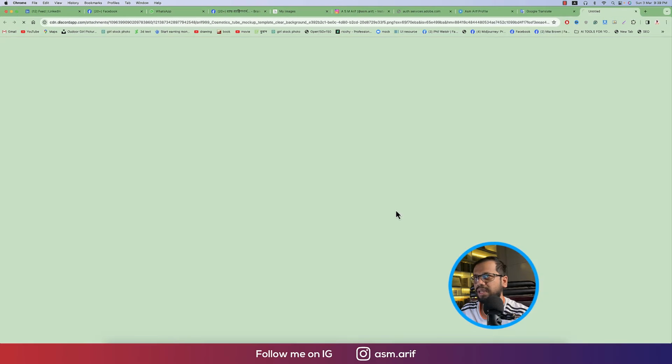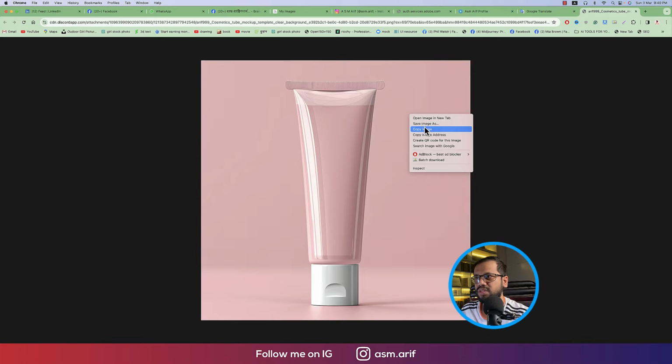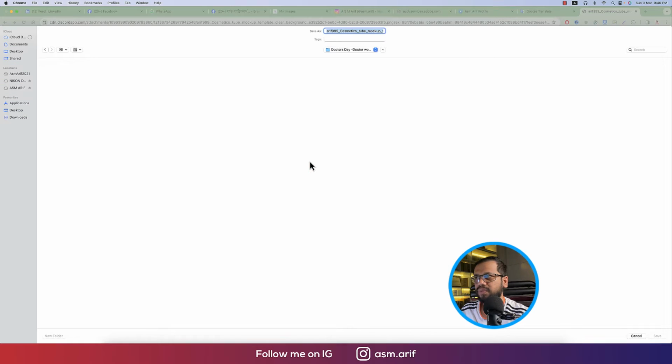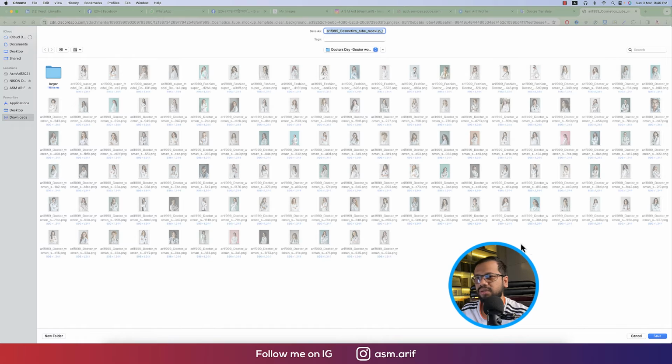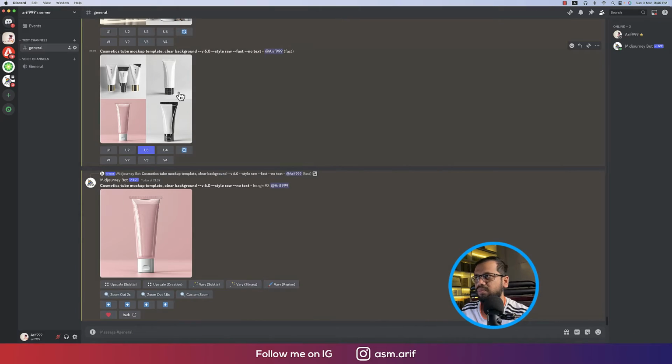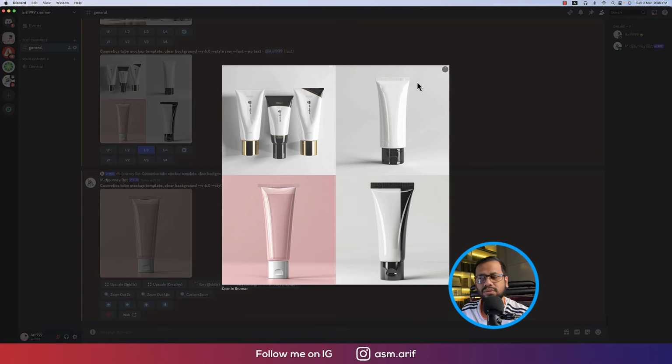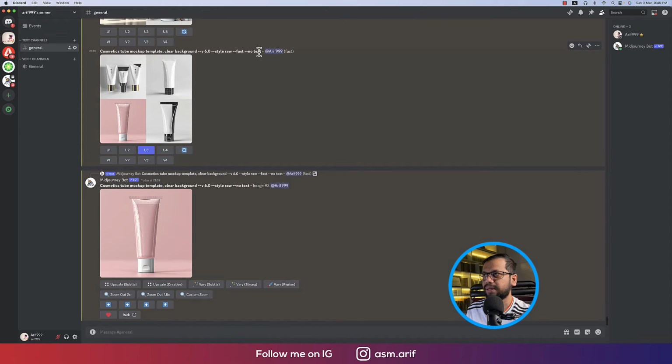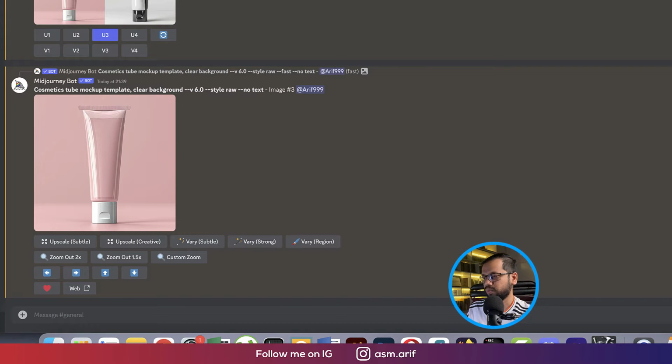Okay, fine. I'm just opening it in a browser and saving this one. Okay, I already saved it here. Okay, saving this one. So let's try another one, because the white one is good, or you can provide a name here. So let's try with the color of the tube.